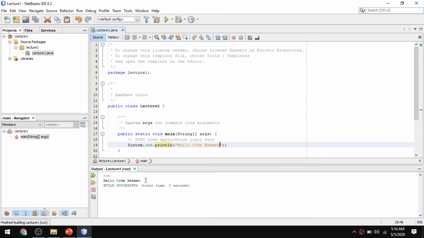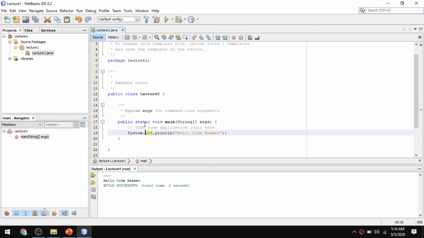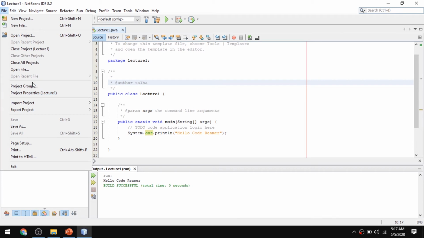So you can see hello code reamer is printed, so that means our NetBeans IDE that we installed previously is working perfectly. And now let's do some customization so that we can write the code better. These are simple options that usually come with every software, where you can open some project, create new projects, and some basic stuff.